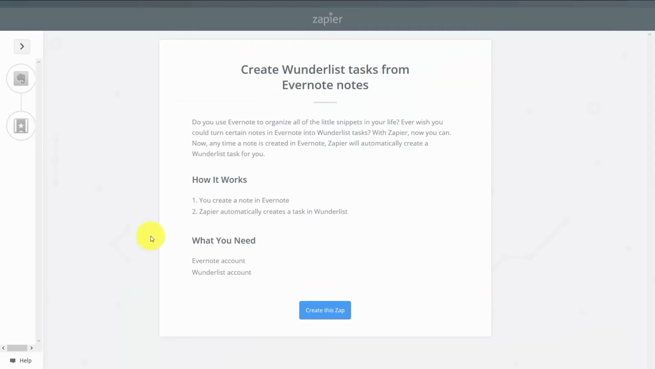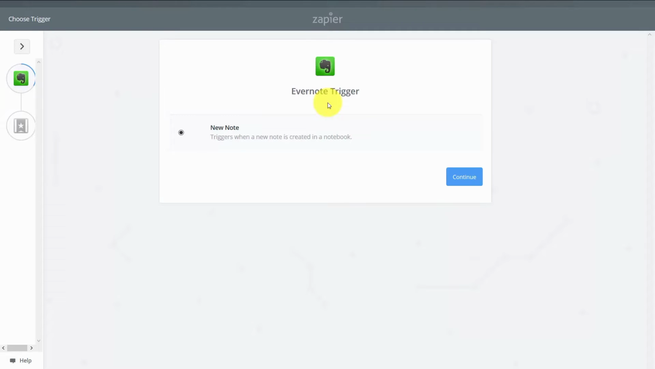So for example, in going into Zapier, you'll find that the connection point is that you can create a note in Evernote and then have Zapier work inside of Wunderlist to automatically create a task. And of course, all you'll need is your Evernote account and your Wunderlist account. You would then click what's called creating a Zap. So the triggering action is when a new note is created in a specific notebook.